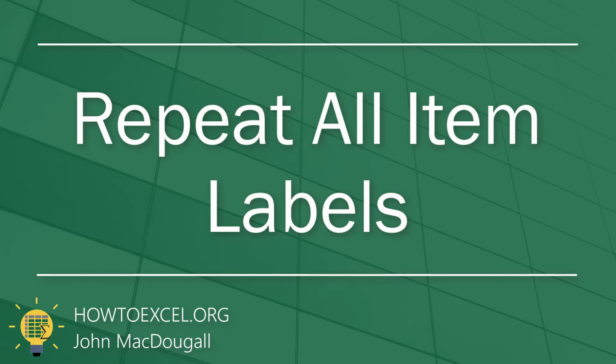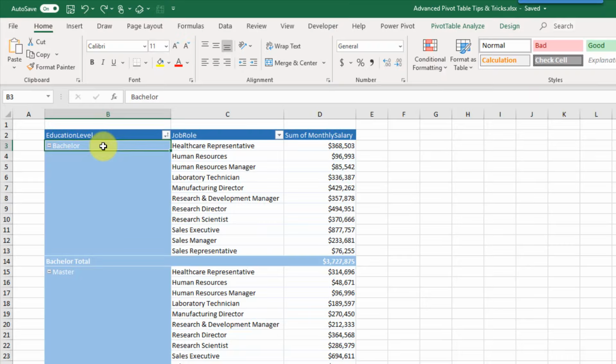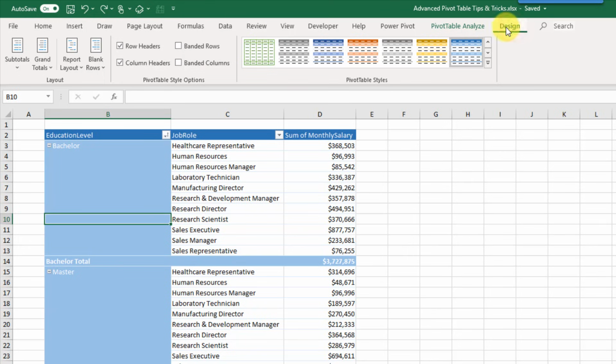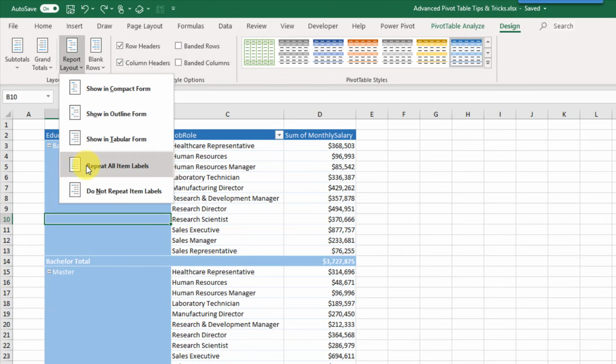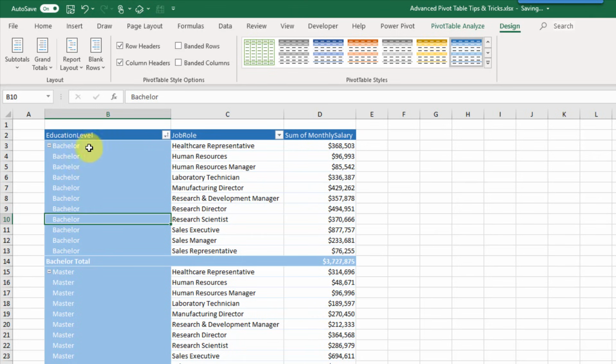In this tip, we're going to take a look at how we can repeat item labels in a pivot table. So when you're in outline form or tabular form, labels in your pivot table don't repeat by default. So for example, this pivot table here is in tabular form. And in my education level field, the first item here, bachelor, underneath it I have blank cells, so that label isn't repeating. We can change that so that the labels repeat. We can select our pivot table and go to the Design tab, and in Report Layouts, we can repeat all item labels, and that's going to fill the label down those blank cells for us. So that's how we can repeat item labels in a pivot table.